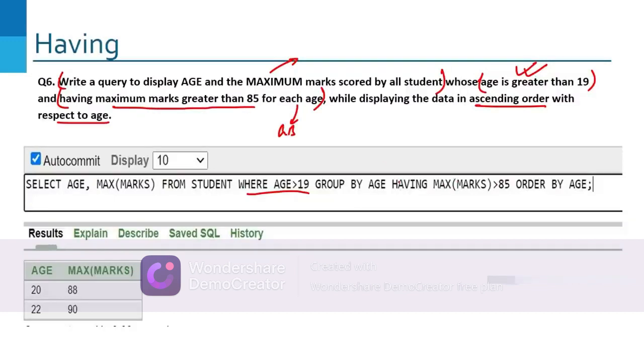And we can't use where here because max is an aggregate function. That is why we have used having. And then it should be ordered by age. So this is one example we have shown you using all our different clauses.